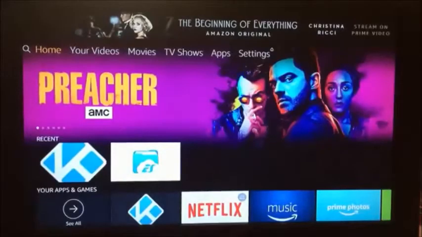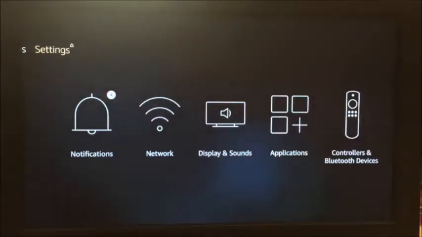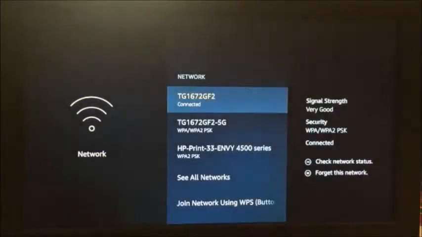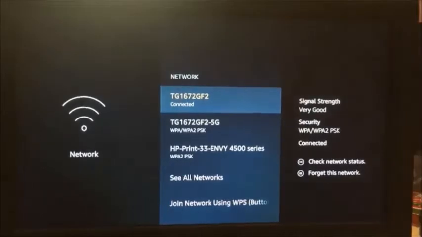So let's get started. We want to fire up our Fire Stick. We want to make sure we're connected to Wi-Fi. So we're going to go to Settings, then Network. I'm already connected to my Wi-Fi, but if I wasn't, it would ask me for a password. I would enter it, and then I would be connected.